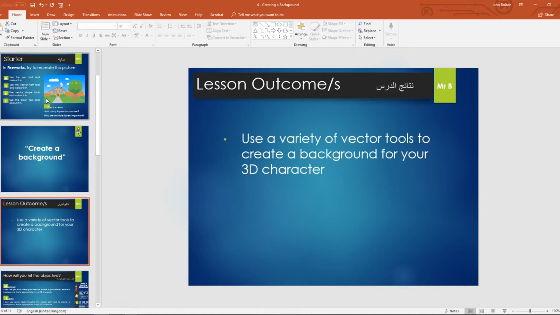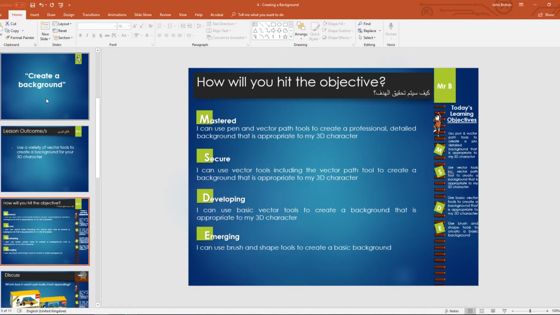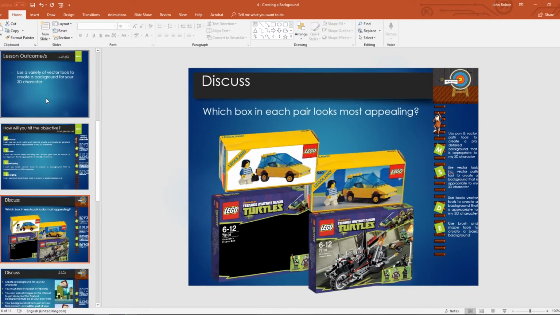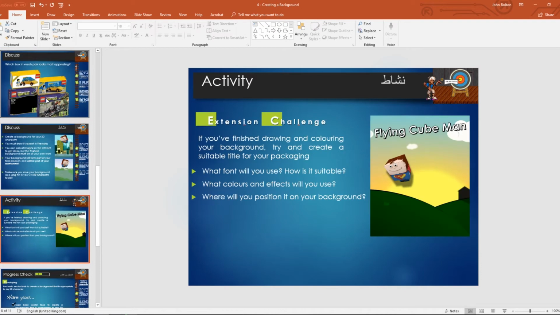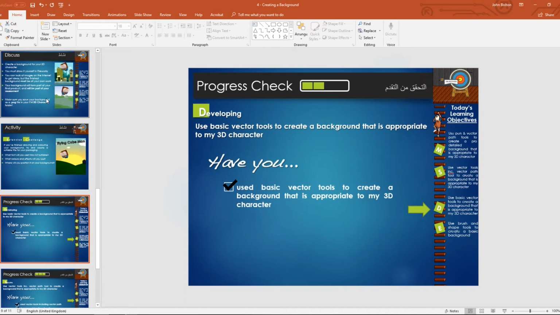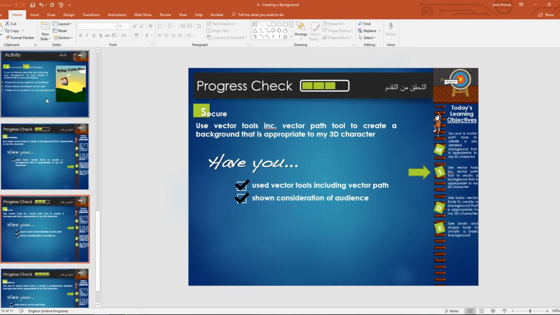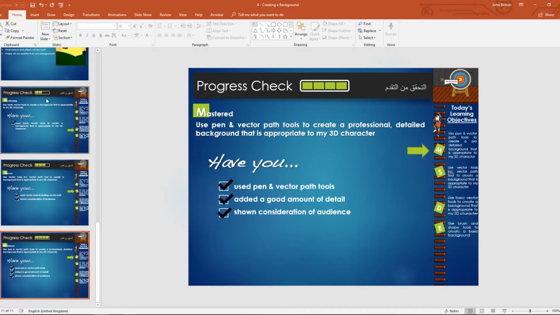The lesson outcomes, so there are the learning objectives for the lesson, and how they could meet them, using different ability levels. These are probably going to be specific to whichever school you're in, but this was how they knew what they would be doing in that lesson to meet the objective, depending on what level they wanted to achieve. A discussion point, an intro to the topic, and then another discussion point, their first activity, a progress check to see where they've got to, another progress check later on, and another one.